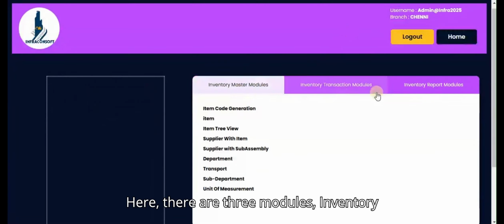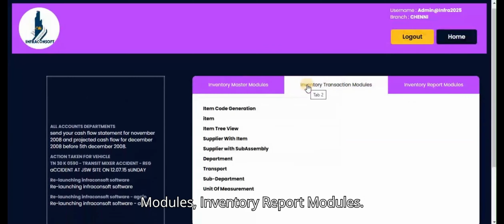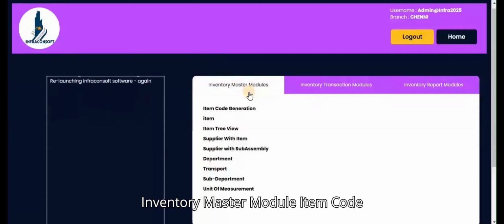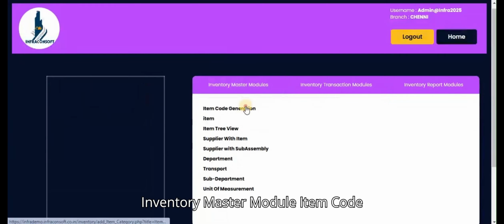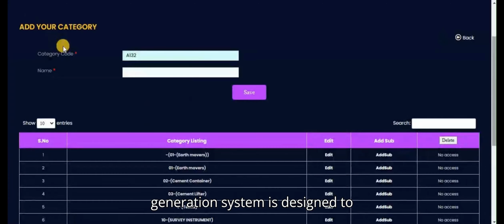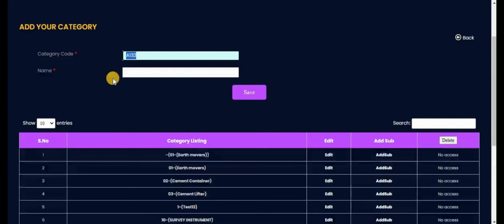Here, there are three modules: Inventory Master modules, Inventory Transaction modules, Inventory Report modules. Inventory Master module: Item Code Generation. The item code generation system is designed to automatically create unique item codes for every inventory item, ensuring efficient tracking and organization. How it works.